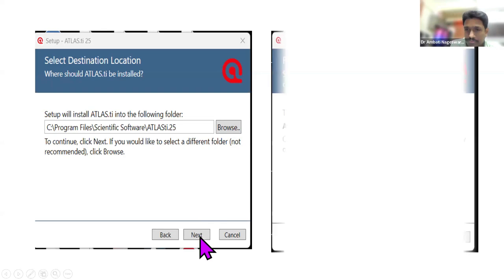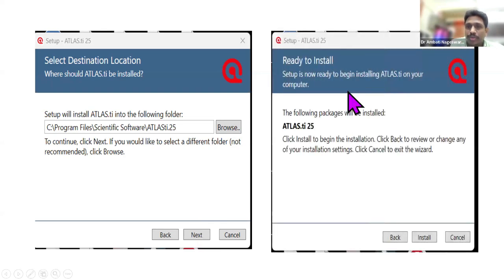Now select the destination location, where you want to save the ATLAS.ti software, where you want to set up this particular ATLAS.ti software. By default, it is showing that it is going to save our file in the C drive. Most of the software will be in the C drive, right? So I don't want to make any changes. Just click on next, and you will see the next progress window like this.